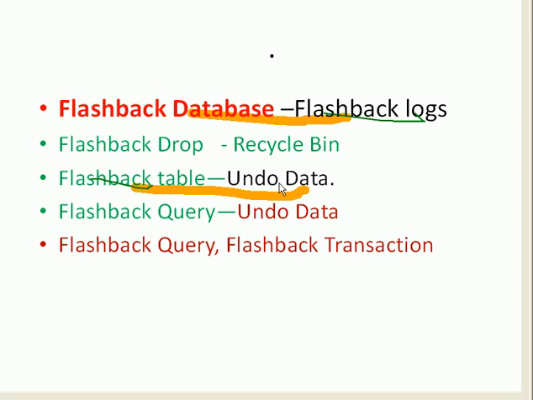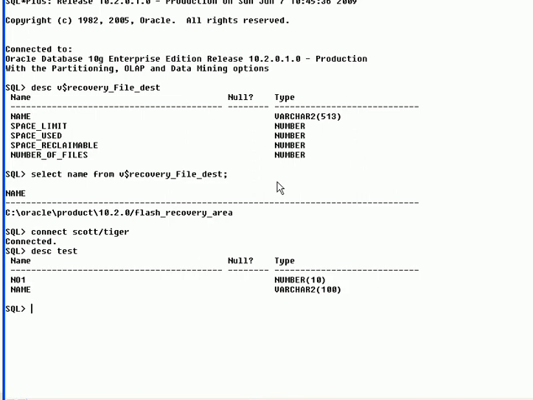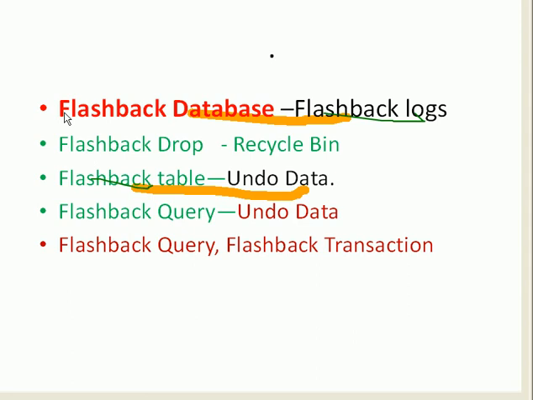To flashback a table means you can flash back a particular individual table, like going to the Scott user, where there is a table called test. If I want to flash back this particular table test to how it was at a particular time, that is possible using the flashback table feature.